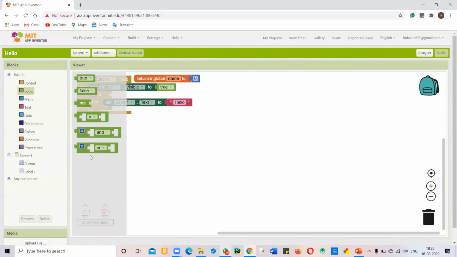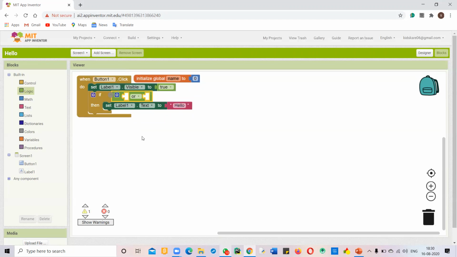Okay, so now let's come to OR block. OR block is also used for making more conditions, but every time only one condition is executed.